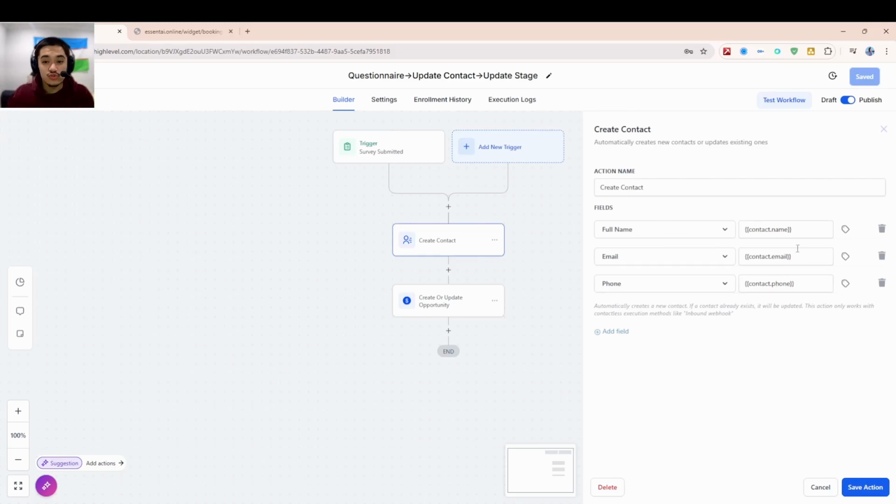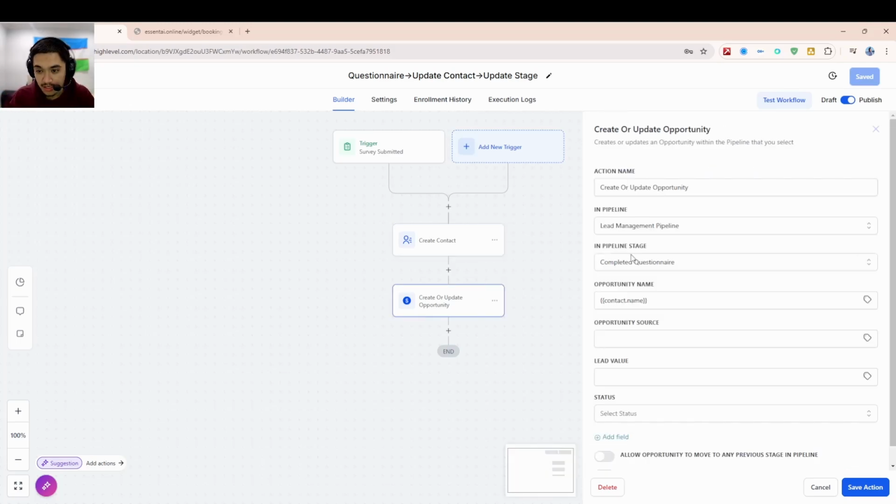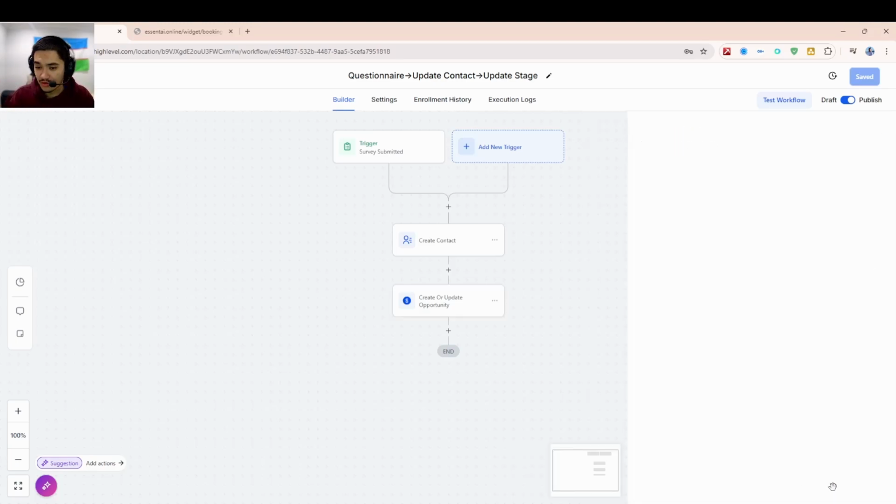Let's say for example you send out the questionnaire by itself without the form, this will still trigger the same response, as in it will create a new opportunity, a new contact, and it will move it down your pipeline. And then here create opportunity, create after opportunity, you would do the same thing. You specify which pipeline you want it to be, what questionnaire, what's the pipeline stage that you want to move it to, which is completed questionnaire in our case, and specify the opportunity name so it's able to keep track when it's moving down the stages. And then there you go.